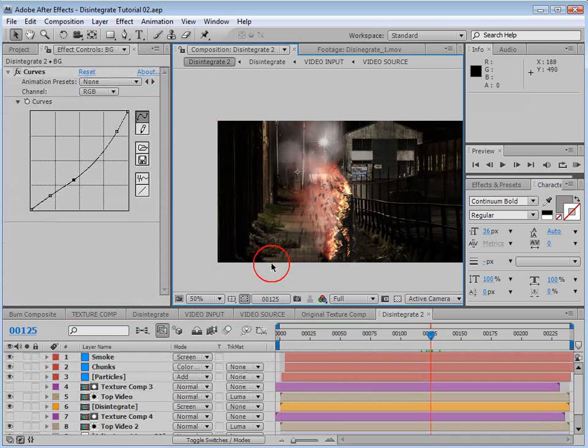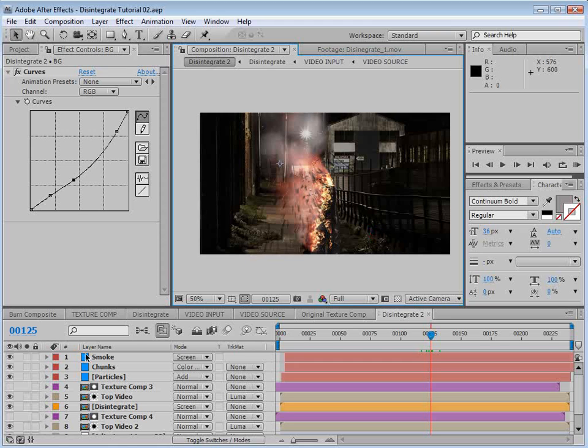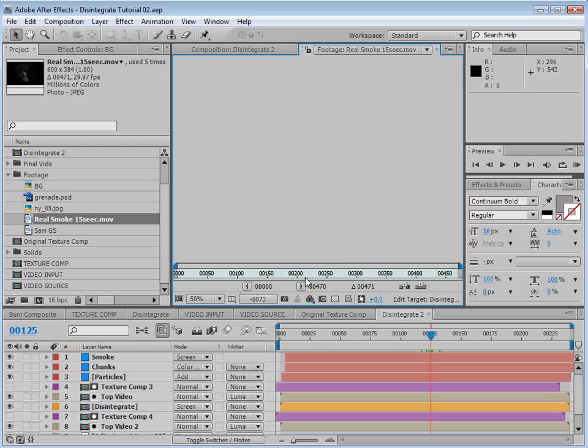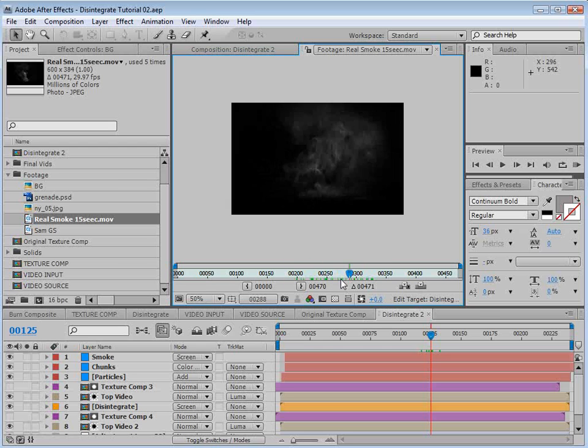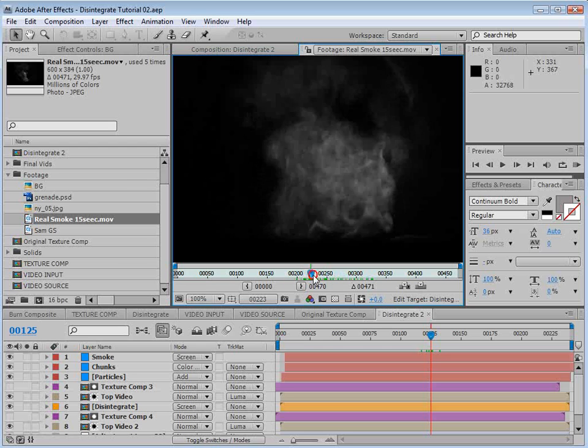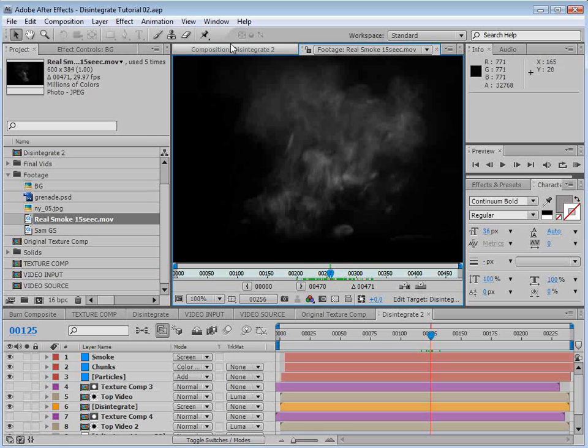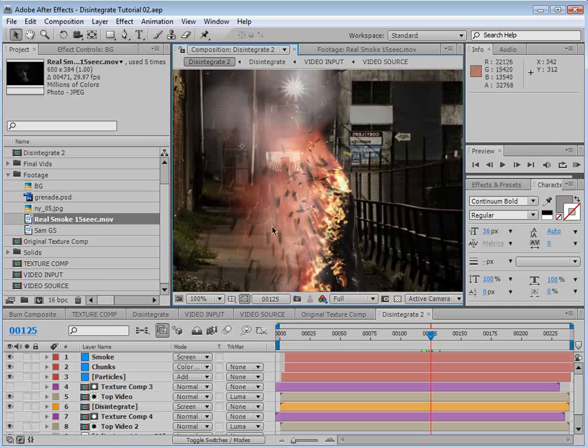Now, what's going to really add a level of realism to this is adding a real element. And in one of our previous tutorials on creating a meteor, we used a quick little real smoke element that I just shot with the little video camera. Nothing fancy, but it is real looking smoke, and it's going to be a nice element to composite in this shot.